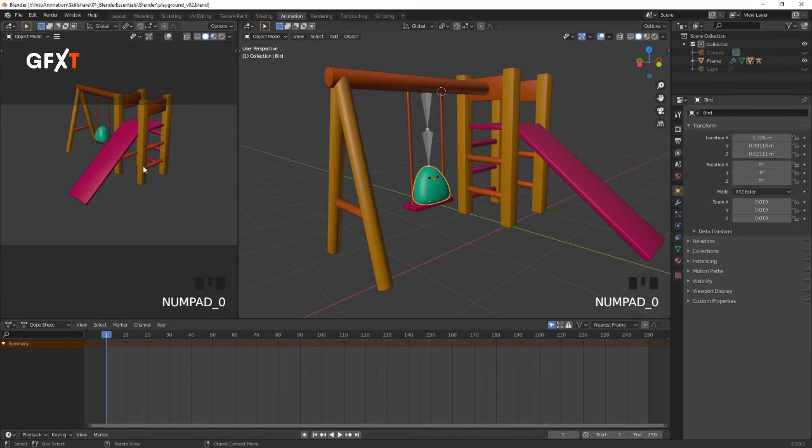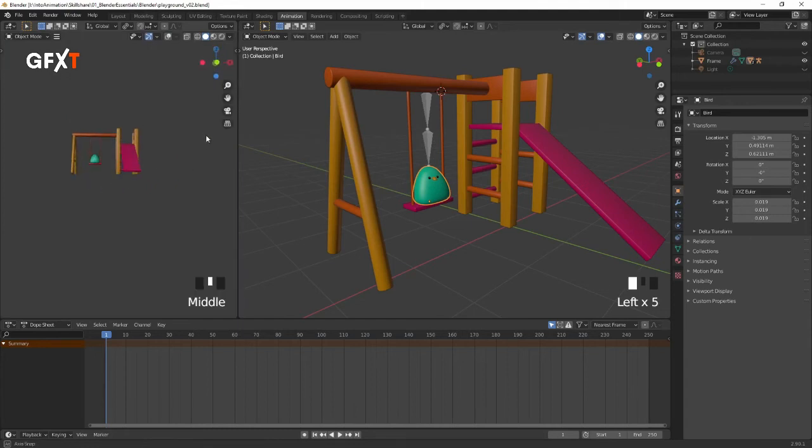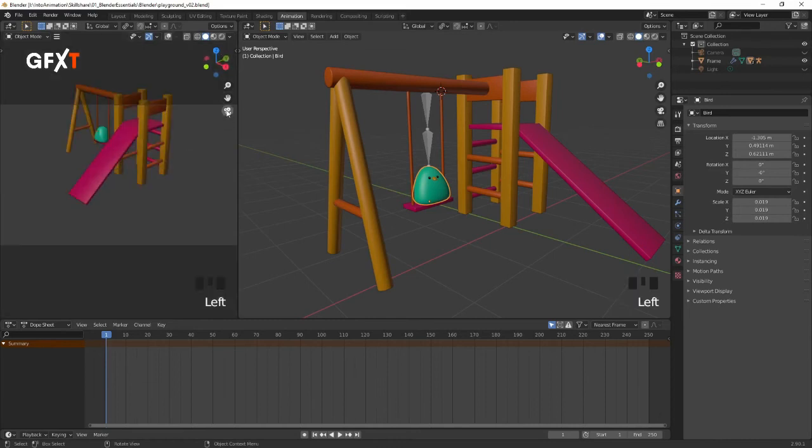If you don't have a numpad on your keyboard, then you'll notice that our little camera icon is missing from the side here, and we can turn that on by enabling these overlays here. So if I rotate and move out, I can hit the camera icon to jump back in again. And then we can turn these off to create a cleaner view.